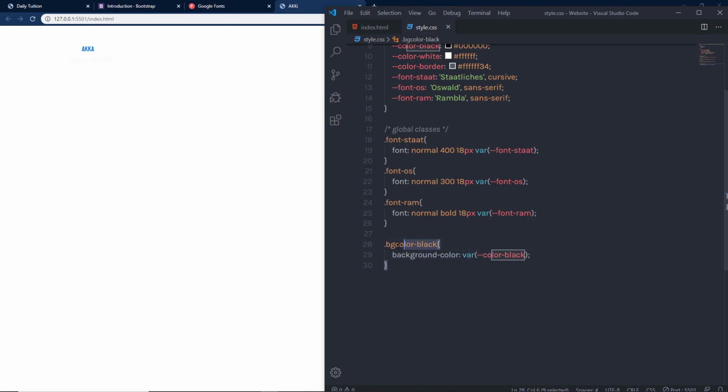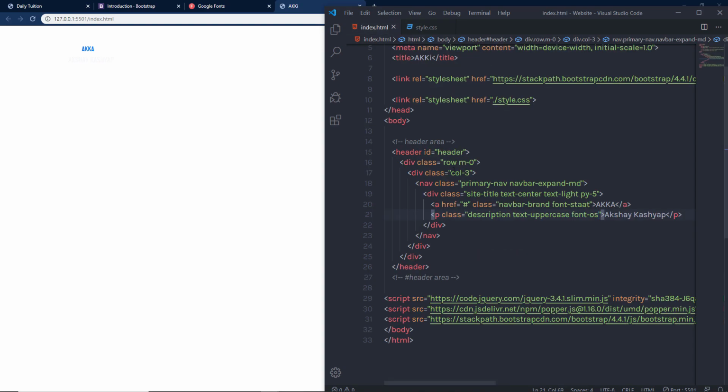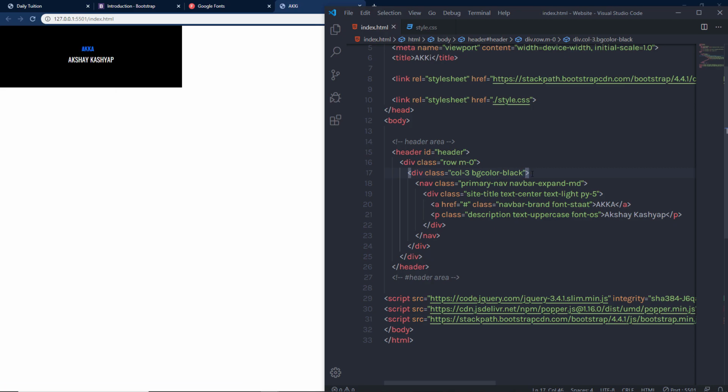And now I'm going to specify this class to this header. So I'm going to specify this class right here to this column, right? Now to this column, I'm going to specify that class, bg color black. When I save the changes, this will specify the black color to this column. As simple as that. Just after that, I want to increase the size of this text.